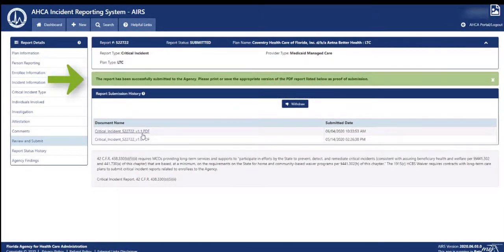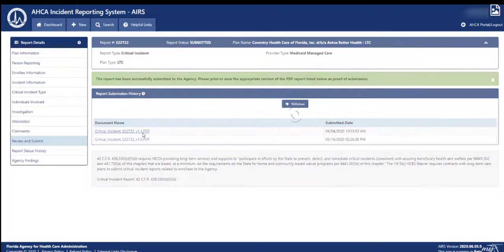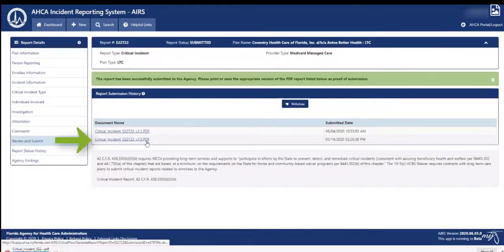Notice that upon submission, a second PDF has appeared. Each new submission gets its own PDF. So you can always go back and review previous submissions of your report. Once the agency has accepted the report, you'll receive an email telling you to review the report. The email will contain a report number.